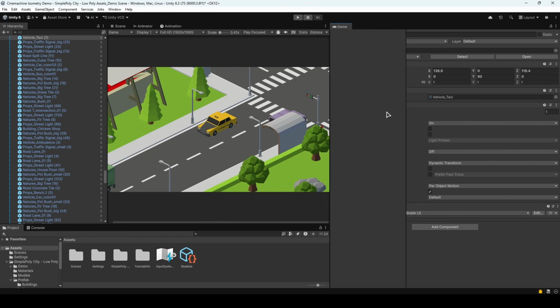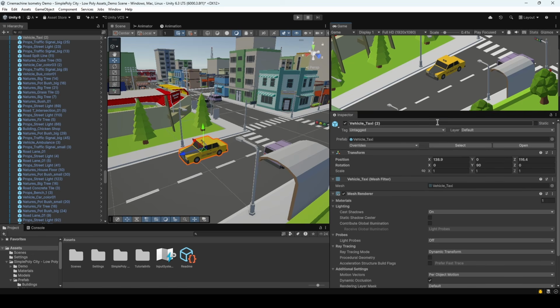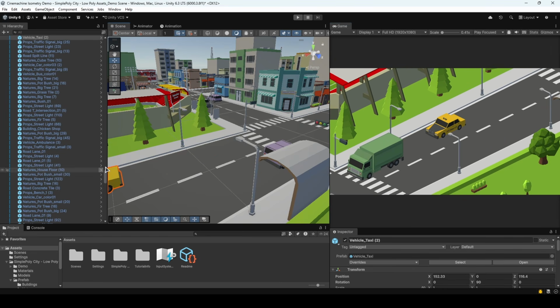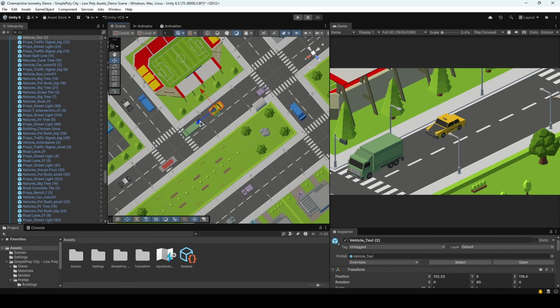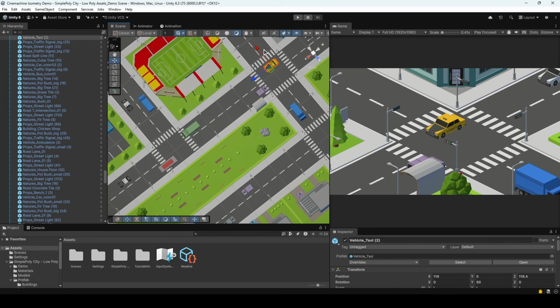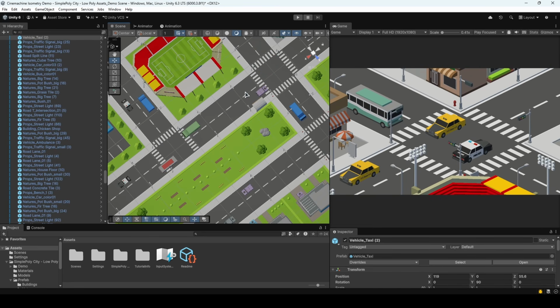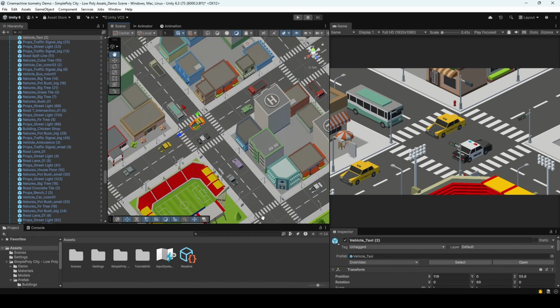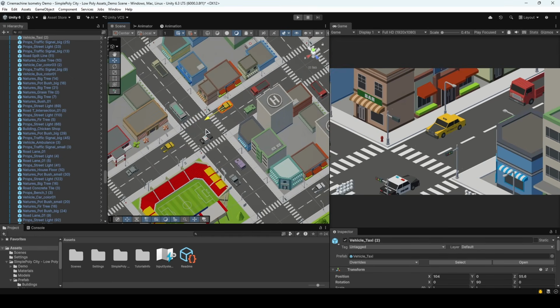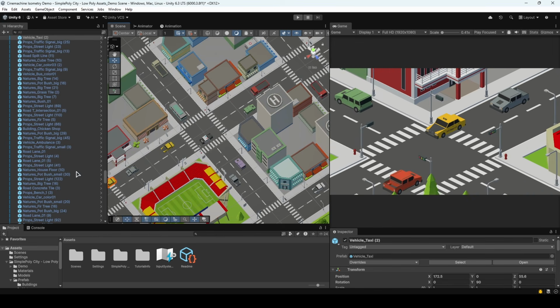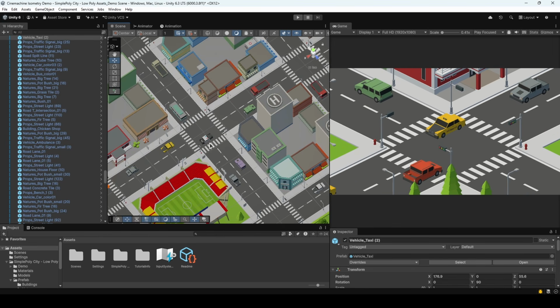Let's dock the game view to the right side of the editor, so we can see the scene from the player's perspective. And now, let's play around with our car a little. As you can see, it works like this. You don't need to write any custom scripts. All you have to do is make a few clicks and configure the settings correctly.